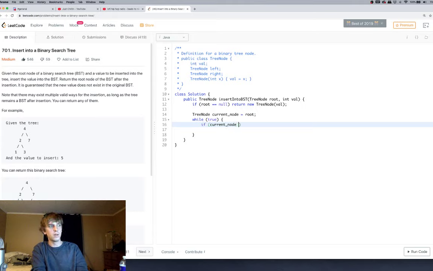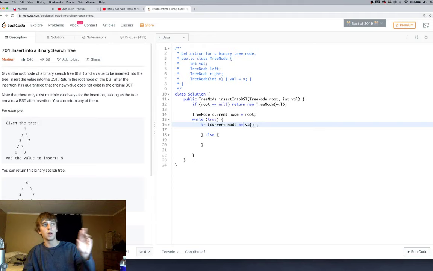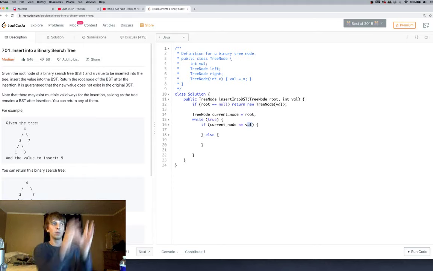Well, we can say, okay, if current node is, you could do less than or equal to or greater than or equal to the value, if current node is greater than or equal to the value that we're looking for, and else, meaning less than the value we're looking for. Actually, let's do it like this. Let's do less than or equal to, because think about it this way: the current node is the root right now. If the value is greater than the root, we want to go to the right. If it's not, then we want to go to the left.